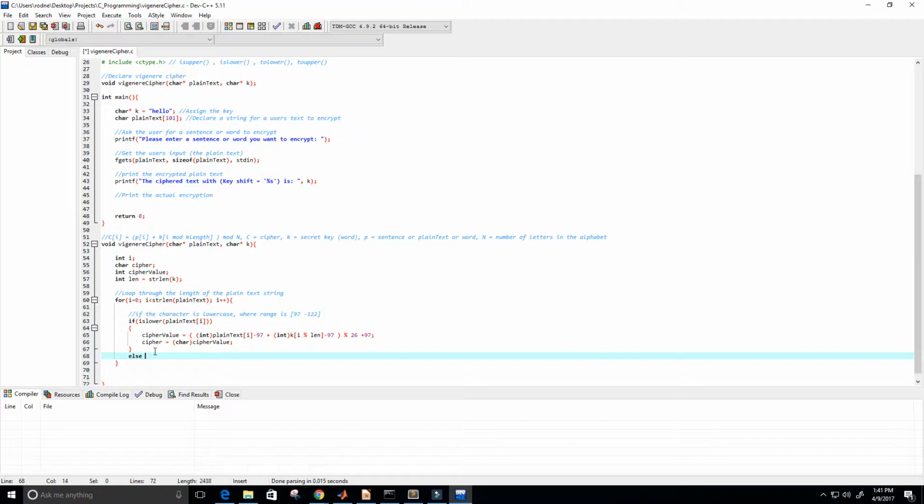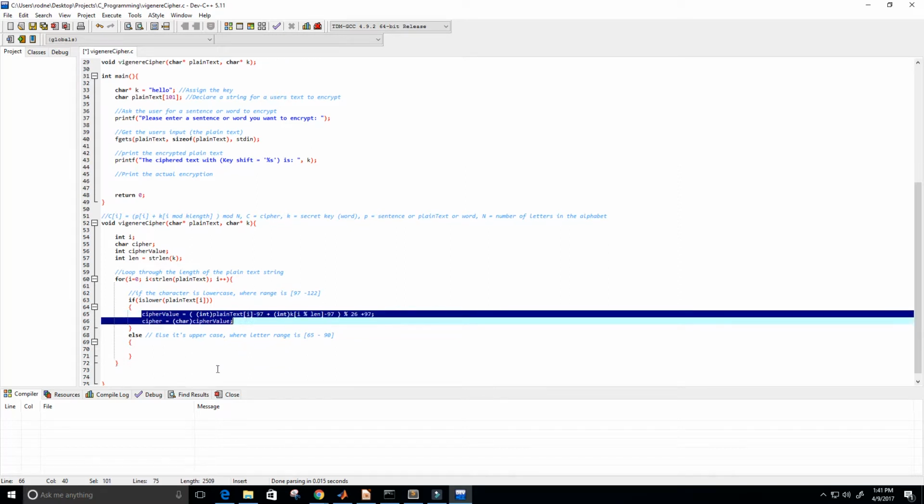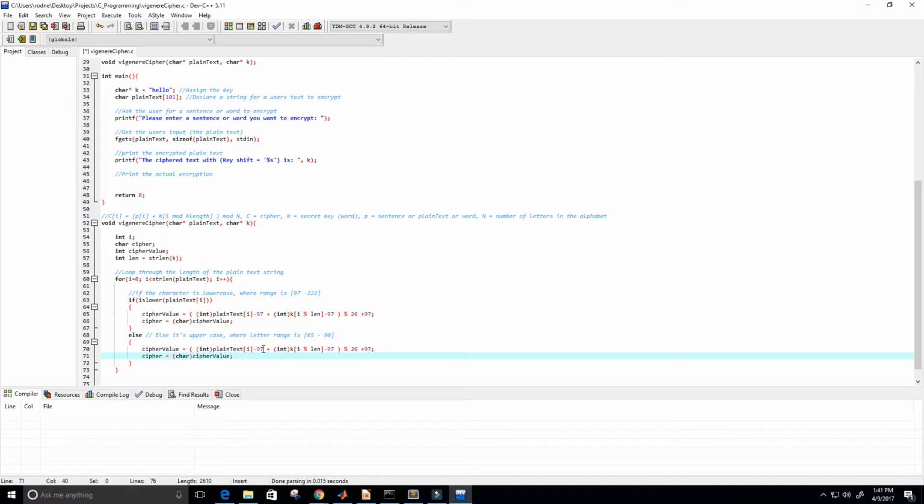Now, else if it's not lowercase, is uppercase. Well, it could be uppercase, or it could be a space, or it could be a dash, something like that. That's okay, we'll handle that later. So where letter range is 65 to 90, this is uppercase. What I'm basically going to do is take this here, copy it and paste it here. Of course, this is 65 instead of 97, so I subtract 65 here, subtract 65 here, and then add 65 here.